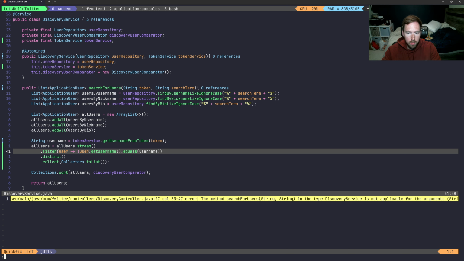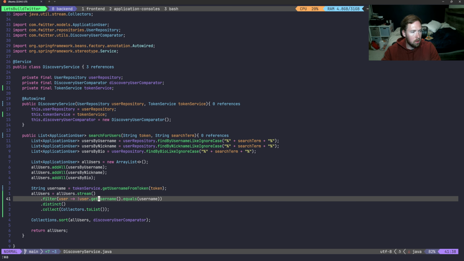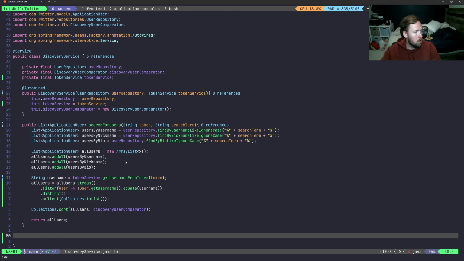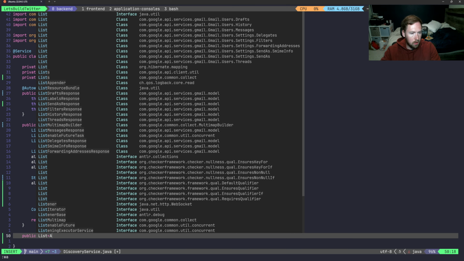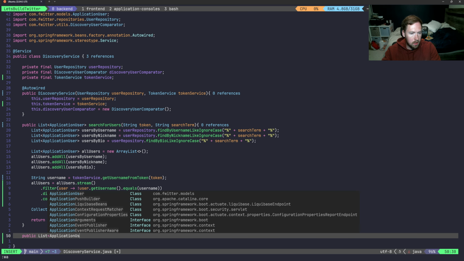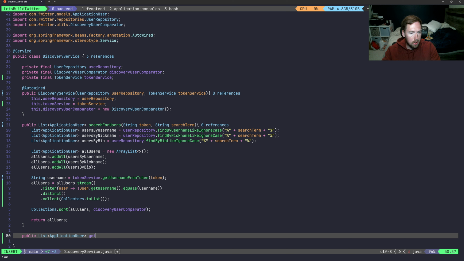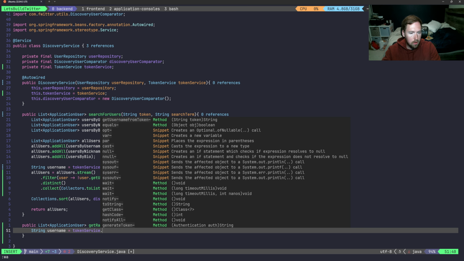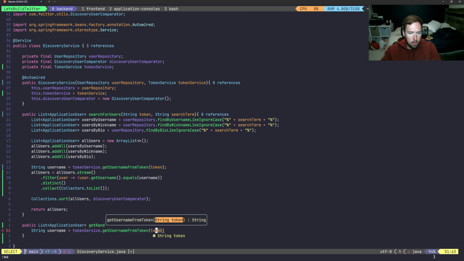That's better. I don't know where the error is, probably inside our controller. That's fine. Let's come below our list of application users and say public List<ApplicationUser>, and once again we'll call it getRandomUserListForSuggested. Inside here, we're going to take in a string token. Then we'll say String username is equal to the token service's getUsernameFromToken again, and pass in that token.